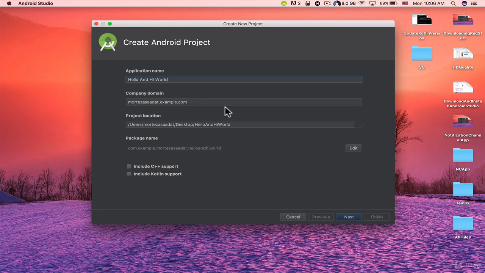You can specify the company domain. So the company domain is used to generate a unique package name. A unique package name is actually the identifier of your application in the Google Play Store. Generally, we use reverse domain names. So instead of this domain that I used, mortezasada.example.com, we use com dot, for example, whatever value, dot, for example, another value, for example, my name, right? We use reverse domain names for our company domain.